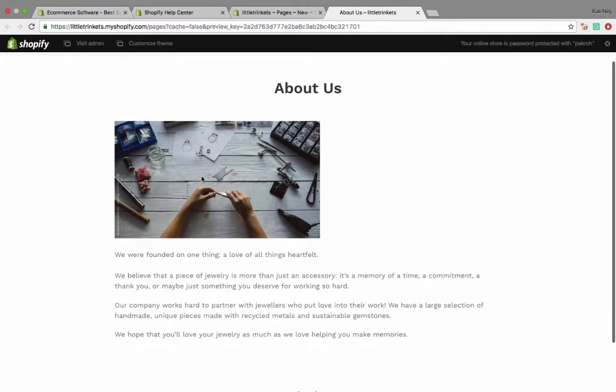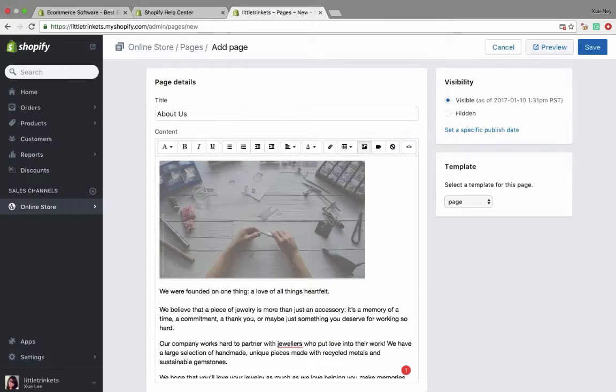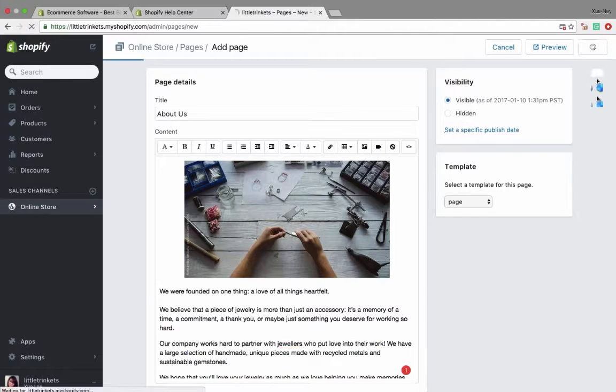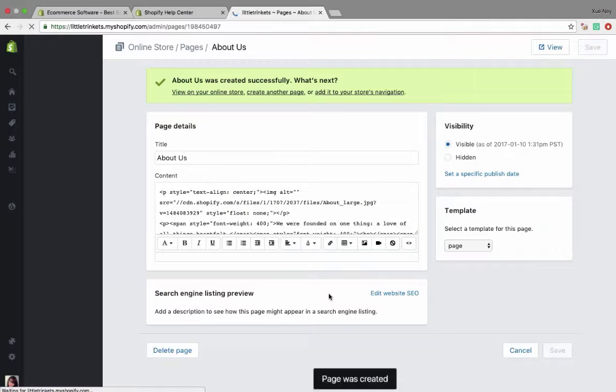Not much so far, but I want that image centered. So I'm going to go ahead and edit this. I highlight the image. I click on the image icon again, and I indicate I want to align it centered. So now it's centered, and I save it. Beautiful.